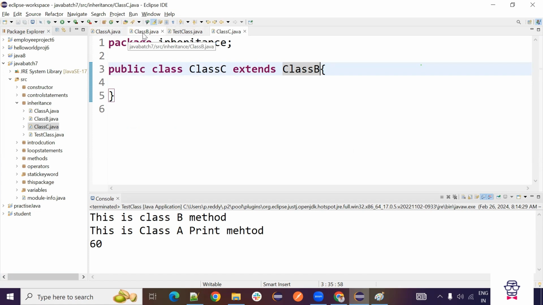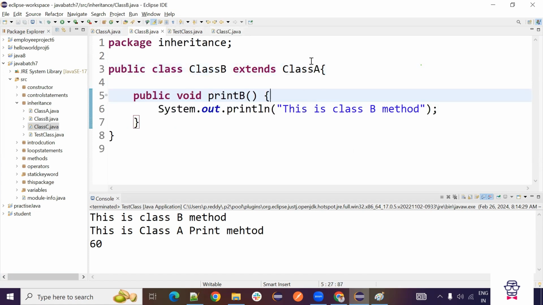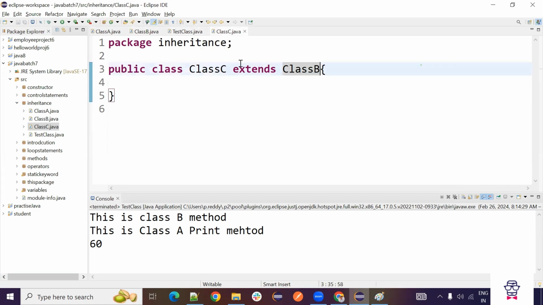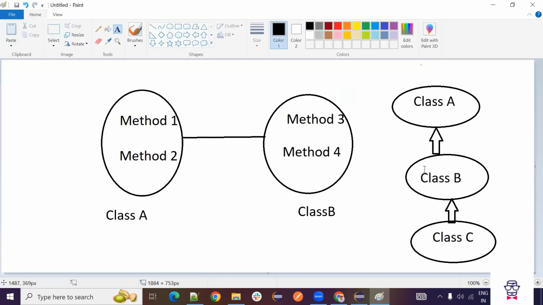Class B became a child class because we are extending from class A. Now we created class C and are extending from class B. So class C will be a child class to class B as well as class A. So there is a relationship here. Class B is a child class of class A and class C is a child class of class B. It is like a grandparent, parent and child. Like this it will work.